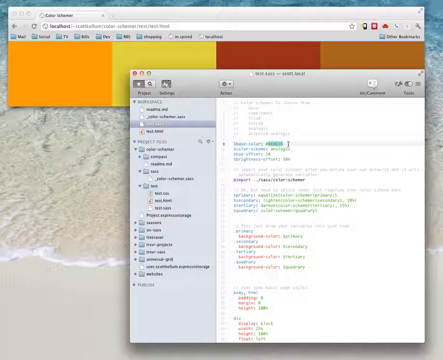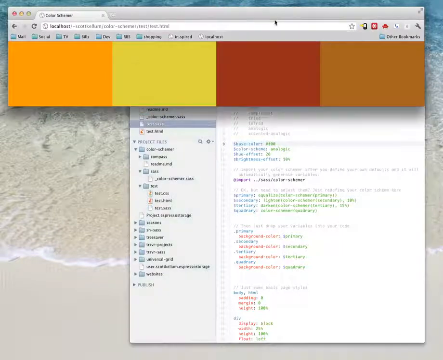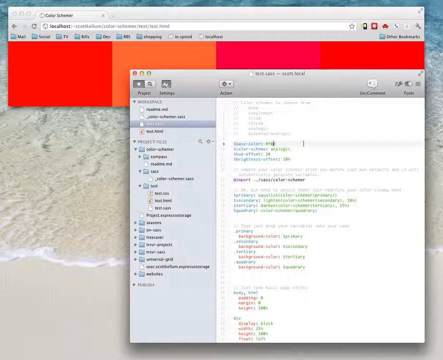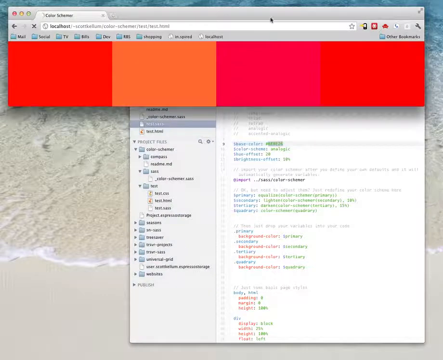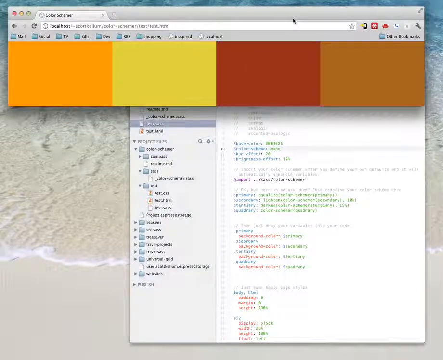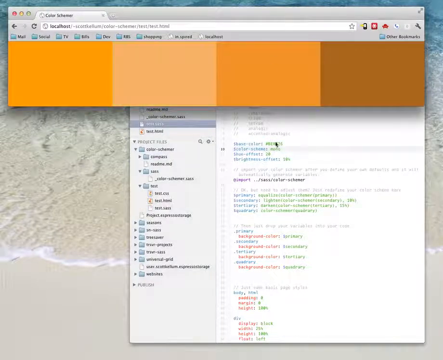It can be red. Let me just save that, and the color scheme is based on sort of a red color scheme. Whatever you want, and it just kind of builds it out for you. And you also have a bunch of different options as to what types of color schemes you want. So here's sort of a monochromatic color scheme.